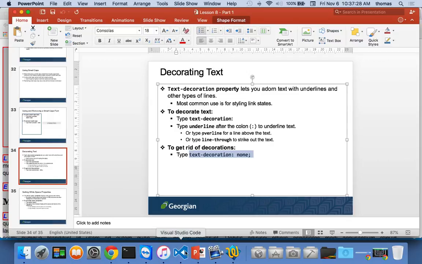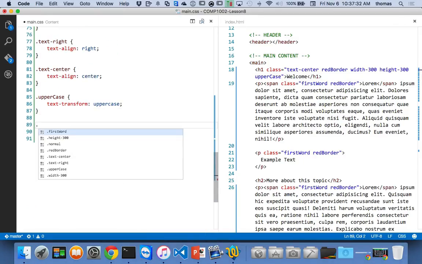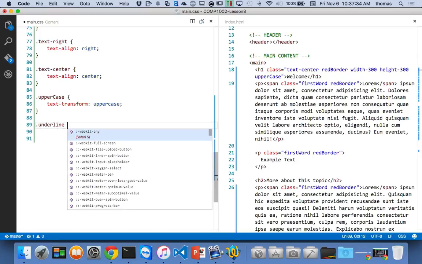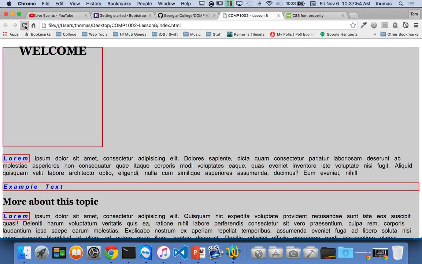So I'm going to go back to my files, and over here I'm going to add another class called underline. I'm being really silly here, but just to show you the power of CSS. I'm going to say text-decoration underline. I'm going to add the underline class that I just created to my h1 tag. Let's go back to my screen and see what I get. And I get an underline in my text.